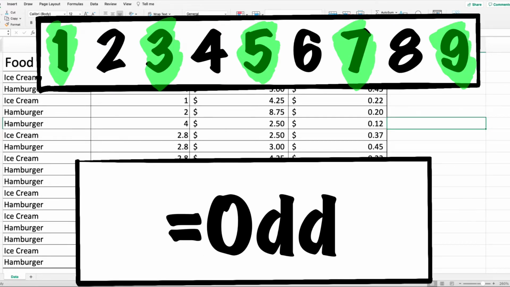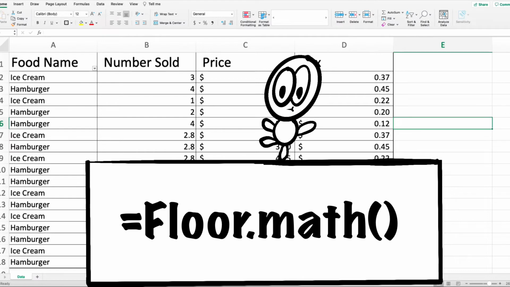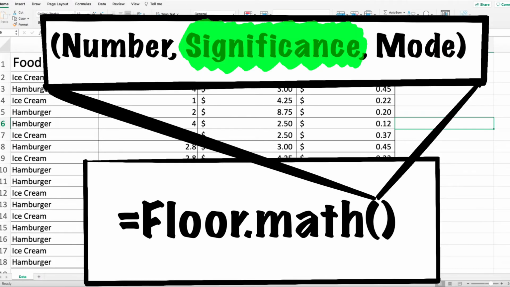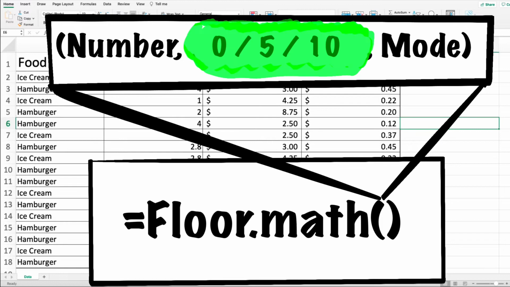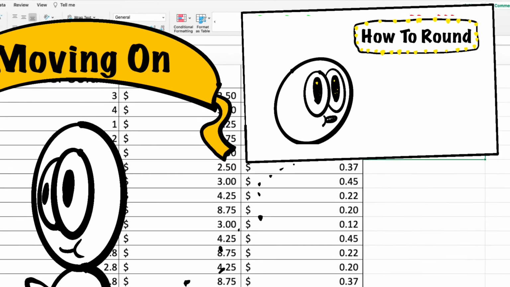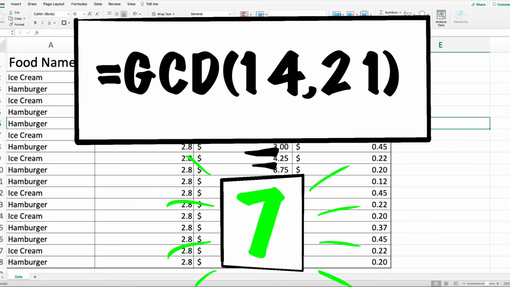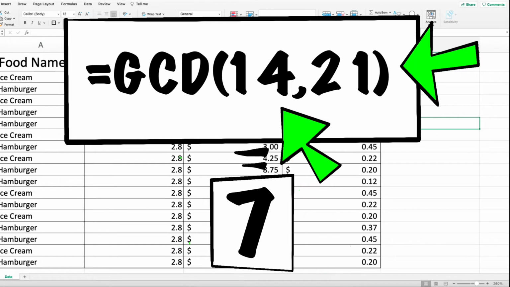FLOOR.MATH rounds a number down, but where it says significance, you can put to the nearest fifth, tenth, or whatever you want. Moving on from rounding, =GCD will give you the greatest common divisor for all the numbers that you specify.